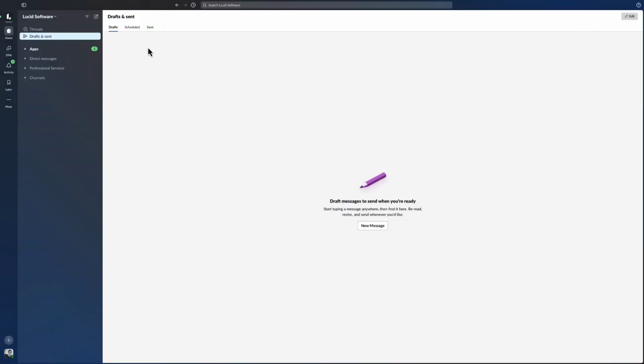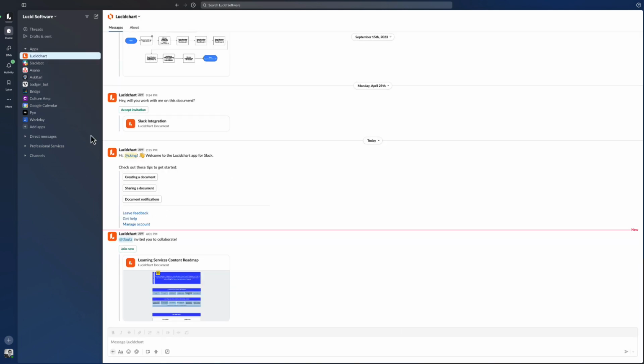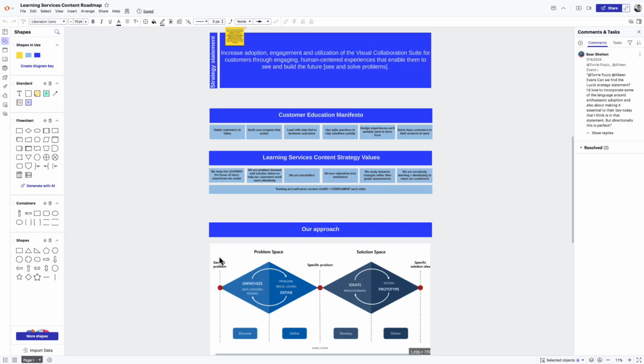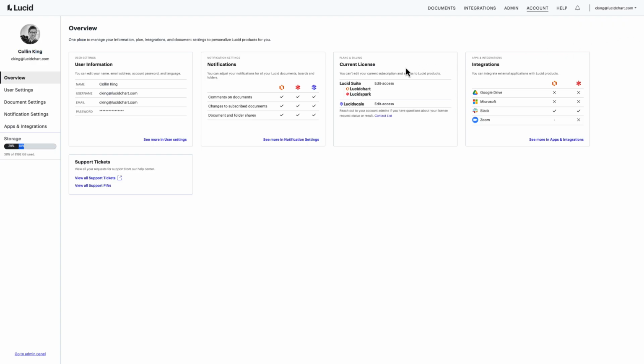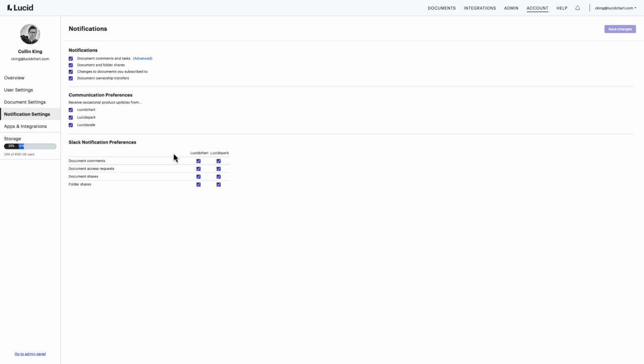You'll automatically receive Slack notifications about new comments, shares, and document requests. But if you want to customize these settings further, click on your profile and select Account Settings. Then navigate to the Notification Settings tab and make any adjustments under the Slack Notification Preferences section.